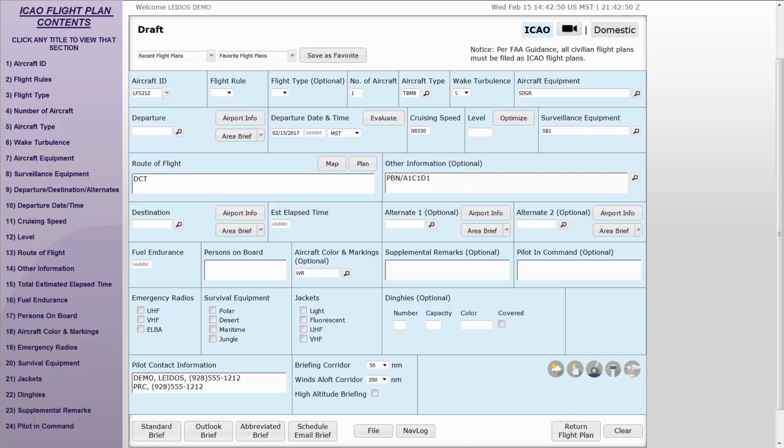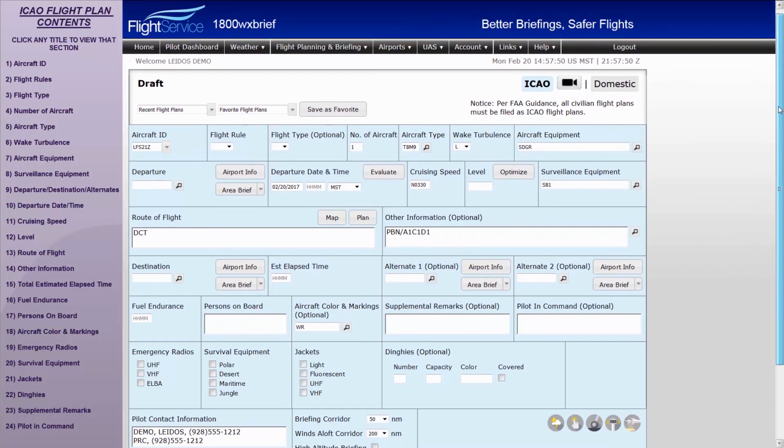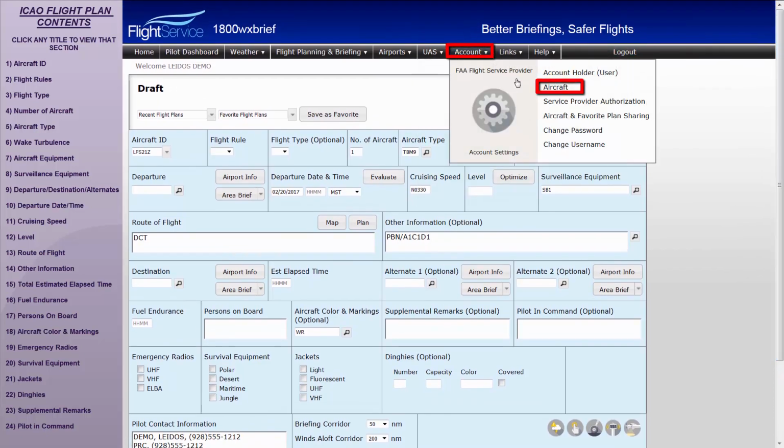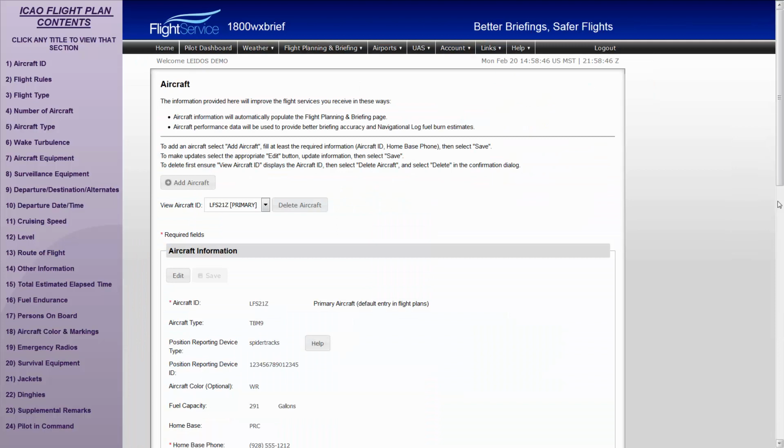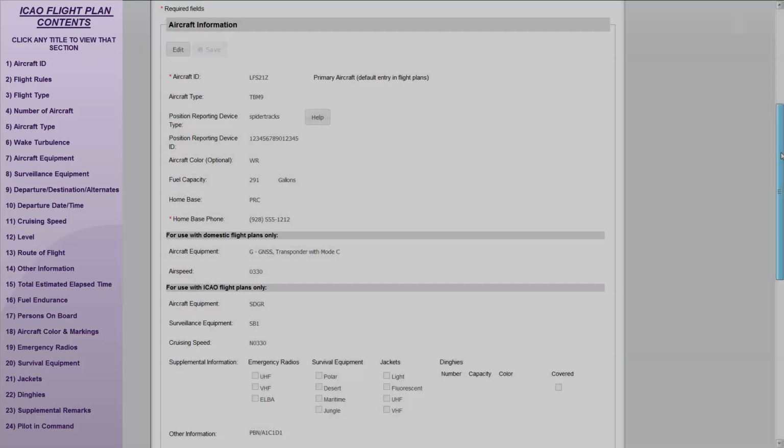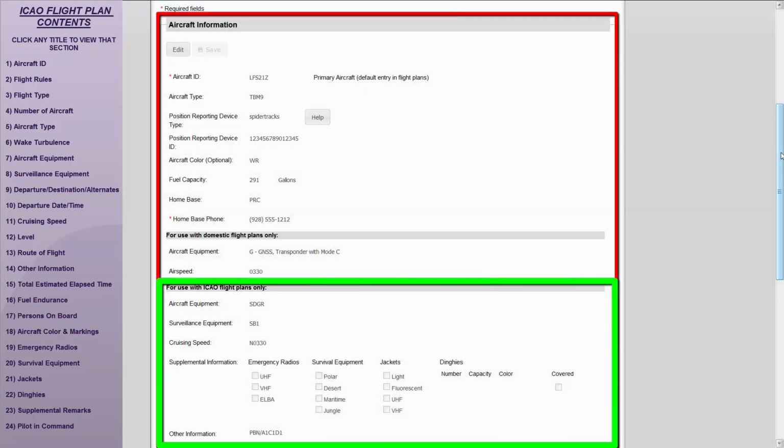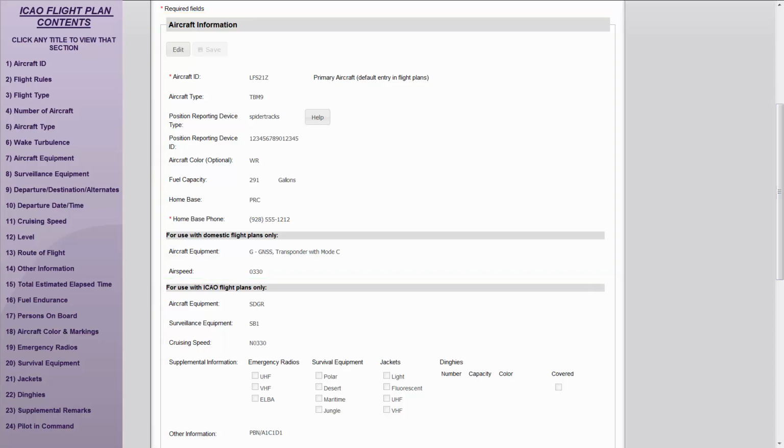For convenience, you may store your aircraft-specific flight plan details such as aircraft equipment, surveillance equipment, cruise speed, supplemental information, and other information remarks in your user profile. To do this, from the top menu bar, select Account, then Aircraft. This will open the Aircraft tab of your user settings. From here, select the aircraft of interest, and next select Edit. Within the aircraft information section, you may store the specific ICAO information for that aircraft. Once these entries are saved, this information will auto-populate into the required flight plan fields upon future use.